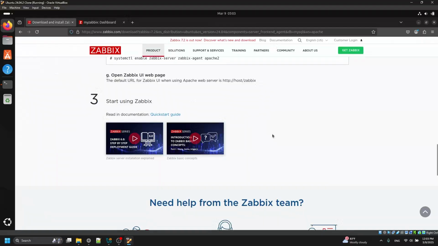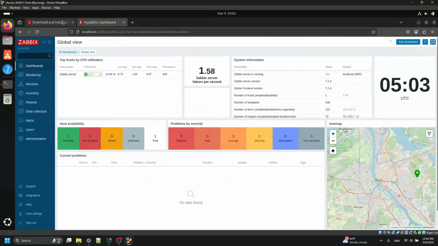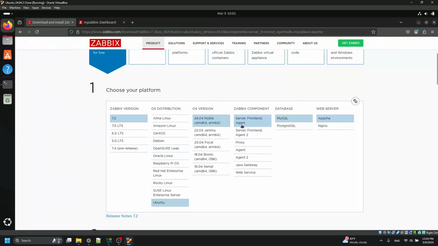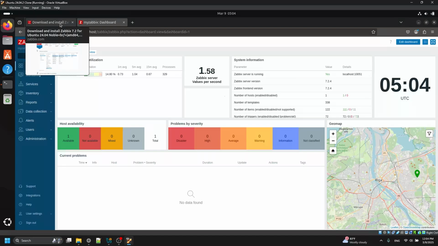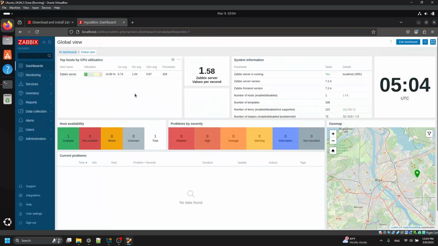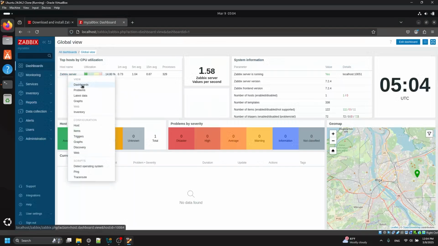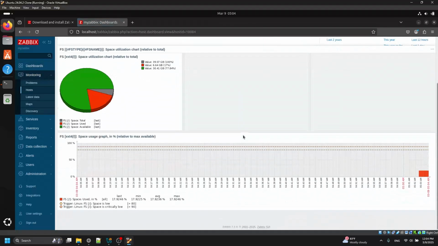Because we installed the server, front end, and agent, which means we set up the server, the dashboard is the front end, and the agent is the monitored device. So it's also monitoring itself. To monitor a device, make sure your device has the Zabbix agent installed, and then you just point the IP into the server, and it's going to monitor. In this case, the server monitors itself. So we just click it and go to the dashboard, and we're going to see all the monitored systems here.